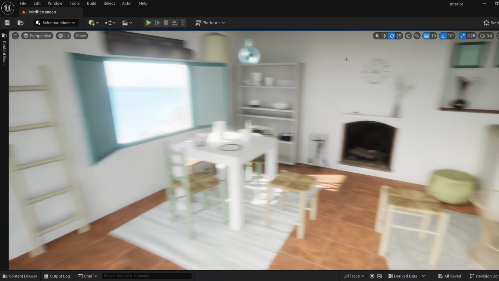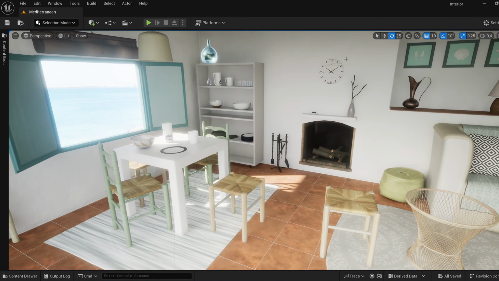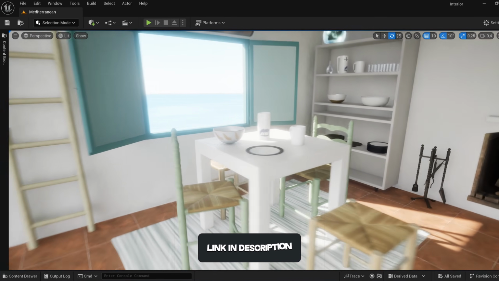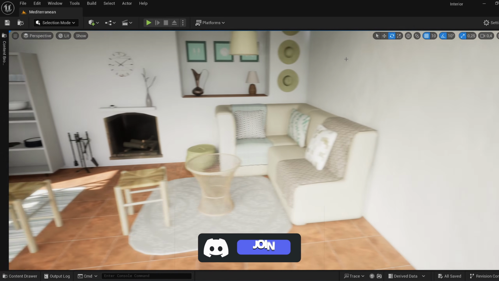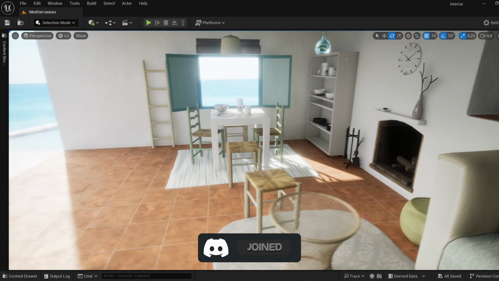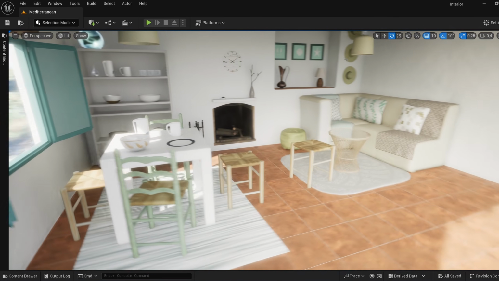Now this asset is unfortunately not free like the other one. This is from a third-party user on Fab. I will link it anyway, and yeah, I mean, it's pretty cool too. You can create some cool stuff.